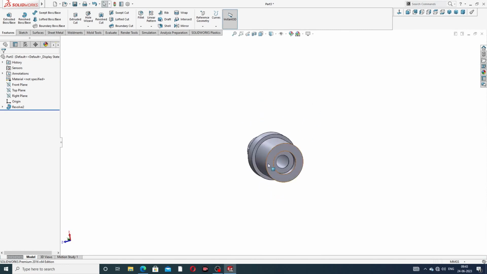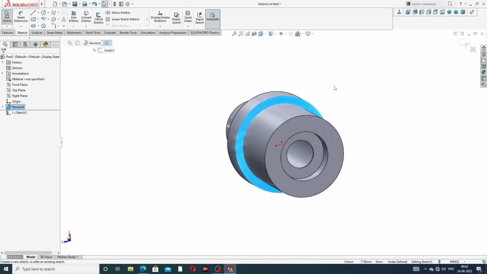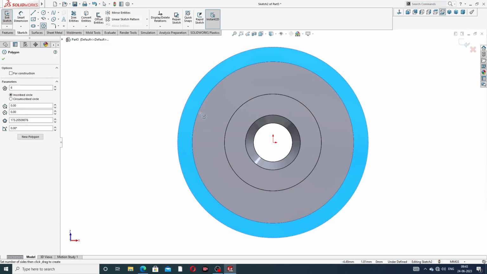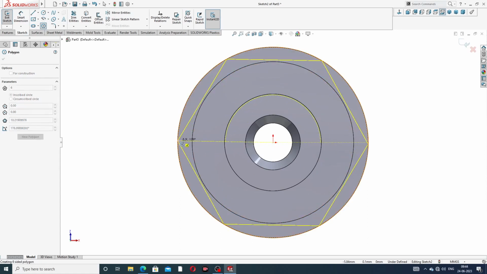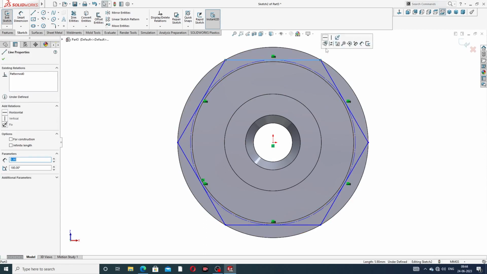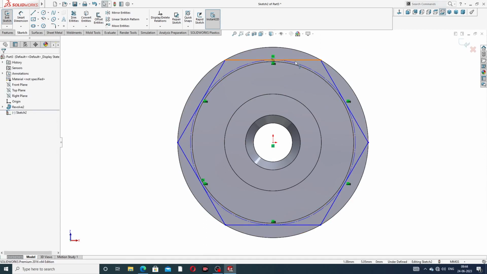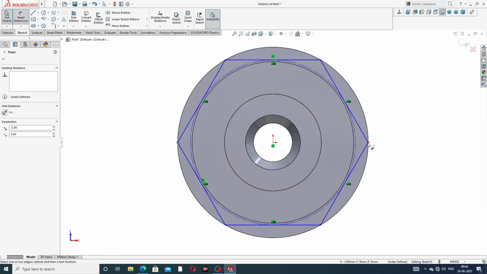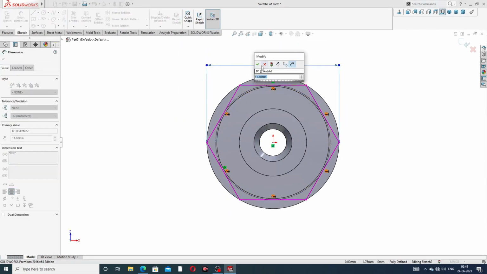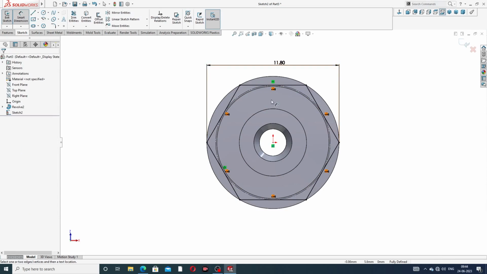And next, this face, select sketch normal, and click a hexagon and select this, connect to this center point. Okay, and this line is a horizontal line, and mention this dimension, but this dimension is not used because this is connected here. This dimension is perfect, 11.8.